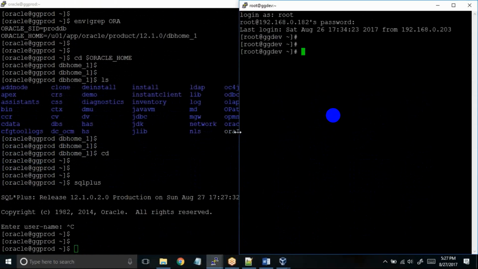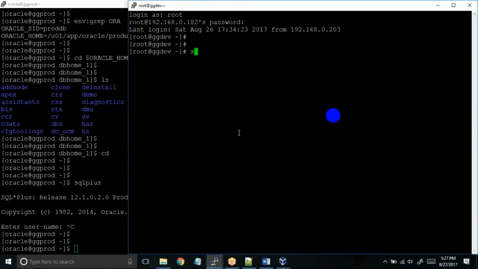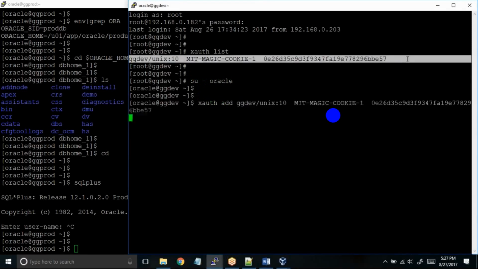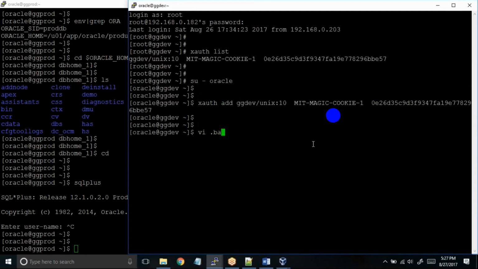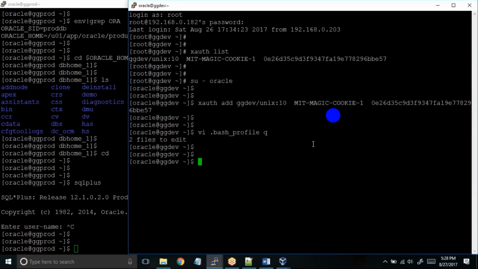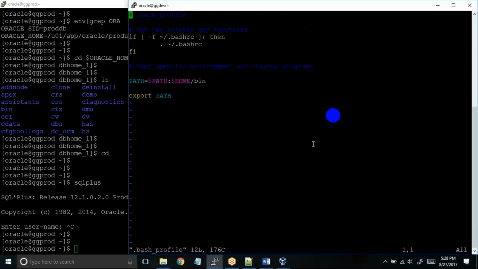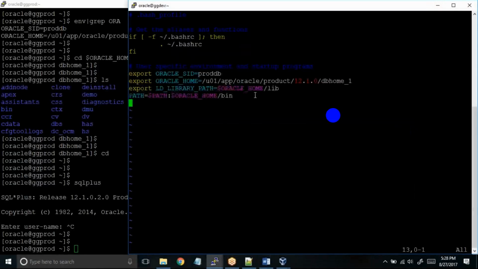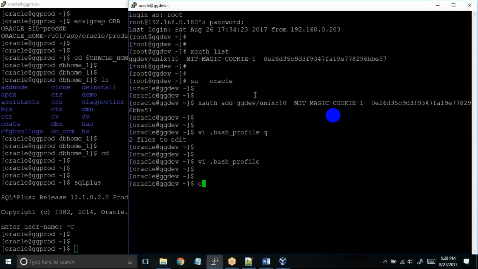Now on node 2 as well, we have to set the bash profile. So I'll first get the xauth list, switch to Oracle user, and xauth add. So vi bash_profile. Let us put this content over here. Exit, switch back to Oracle.